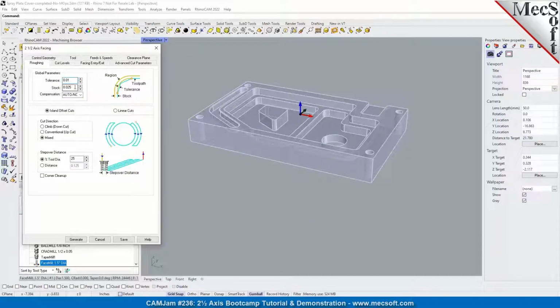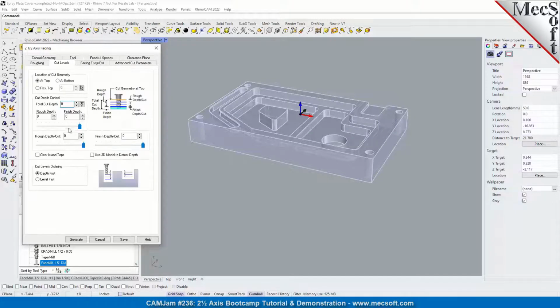And for the roughing area, we'll put stock at 0. We'll use a mixed cut direction. We're going to use an island offset cut, which means it's going to follow the perimeter of the part. The step over, we'll set that, say, to 40%. For cut levels, we're only going to take one level off.